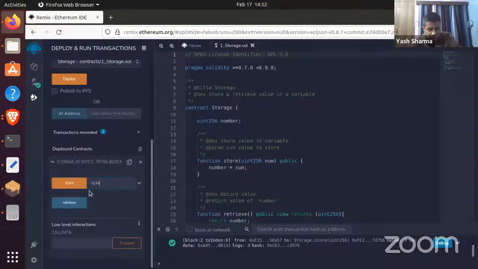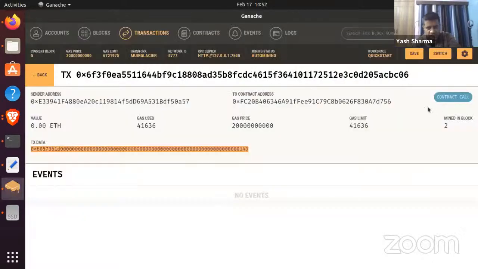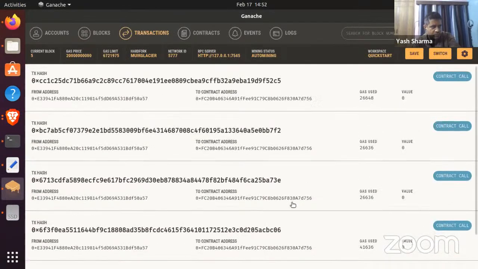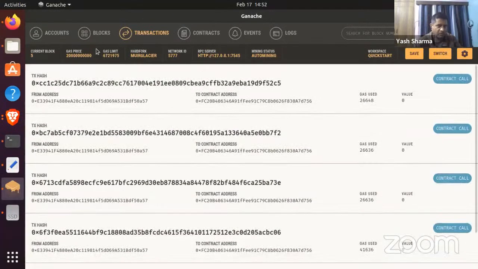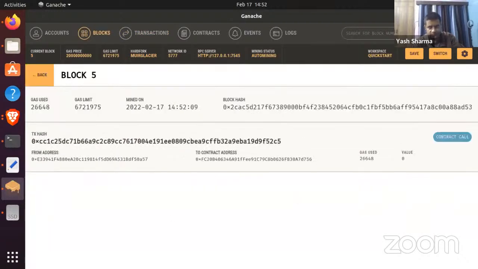I can make more transactions. All of these transactions are going to appear here. So it's operating like a regular blockchain. It usually creates one block per transaction. You can look at the block as well.